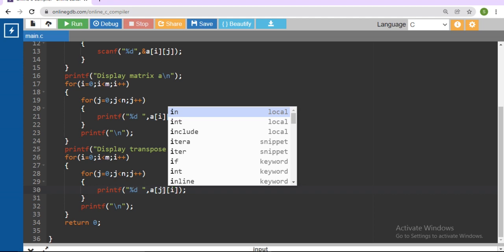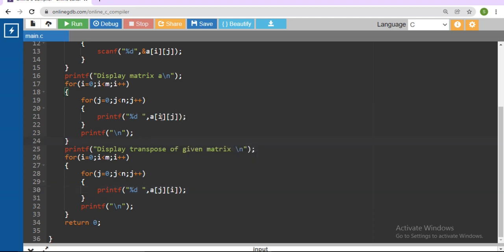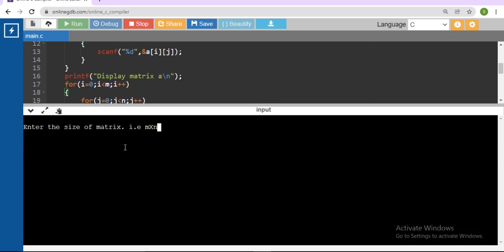See, make the row to the column. See here, a of i j. i is row, j is column. Here first write the column and then write the row. And just check this program. Just click on run to run this code. We'll check for the errors. Hope so. See, there is no error.